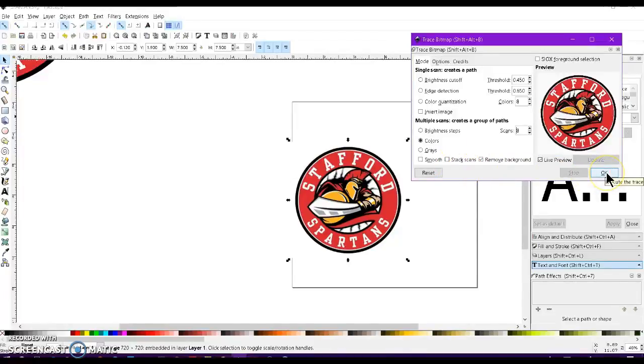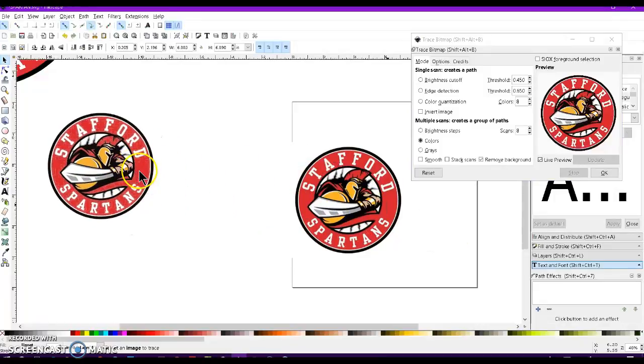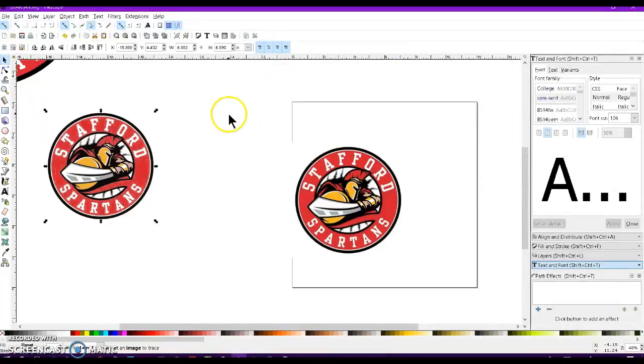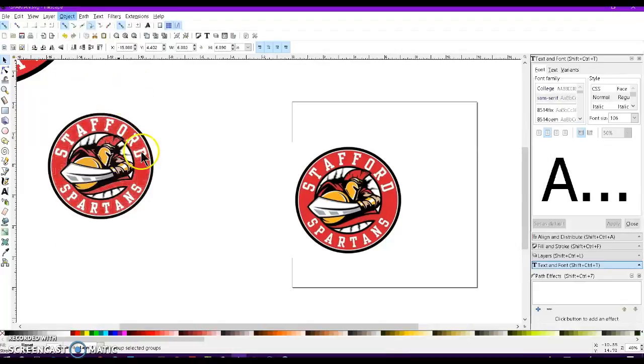So we're going to hit OK, and we're going to show you how I went about doing this, kind of in a cheating way, but not. Okay, this is our scan over here. This is the original. We don't need these trace anymore. So remember I said earlier that when you scan something or trace it, it groups it. So we have to ungroup everything.